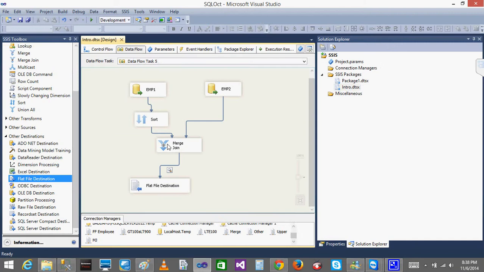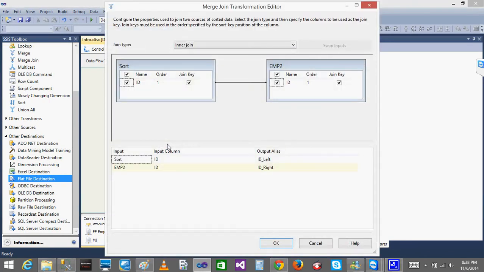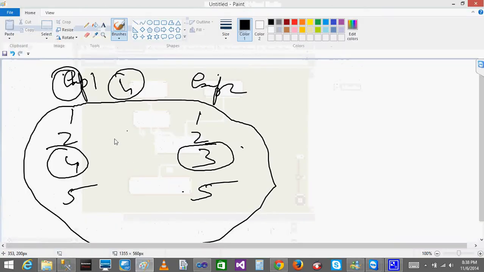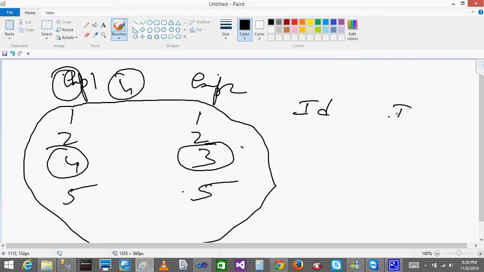Now if I want to do something else with the merge join, if I want to see the records which are there in the left table but not in the right table, can anyone say how? When I do the inner join, I take the output from the left table ID and the right table ID. The left is the ID from EMP1 and this is the ID from EMP2. When I take the inner join, I will get 1 1, 2 2, 5 5.